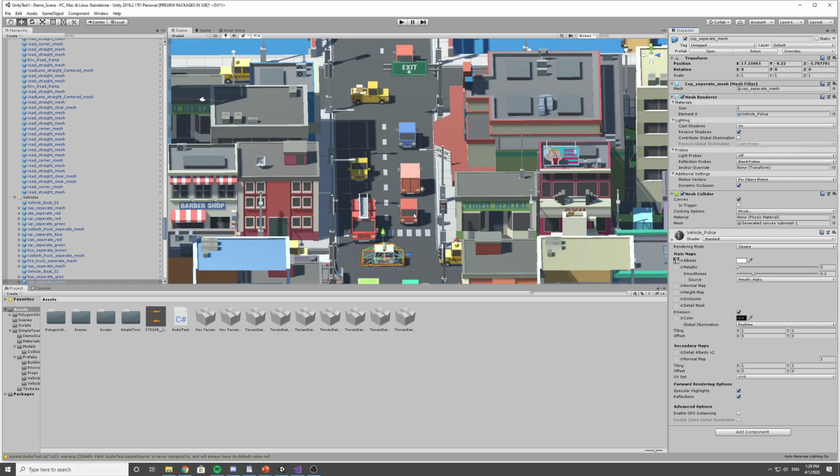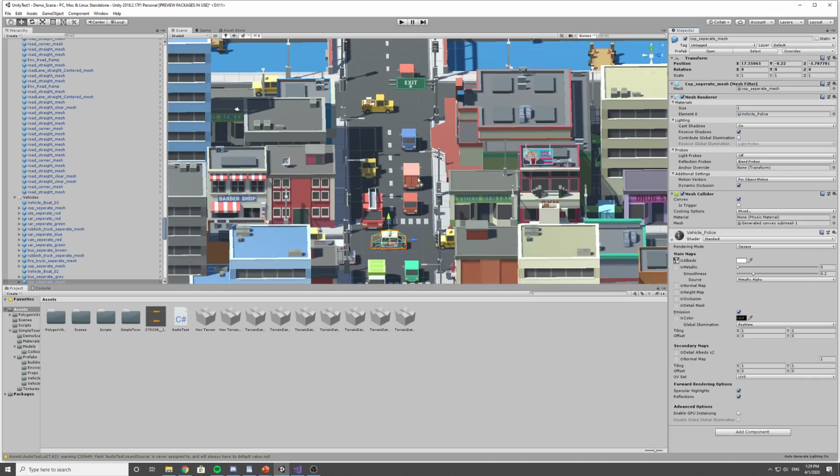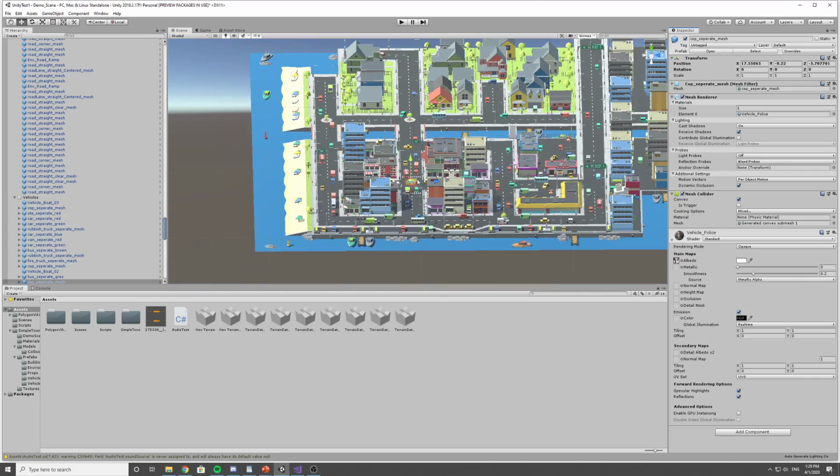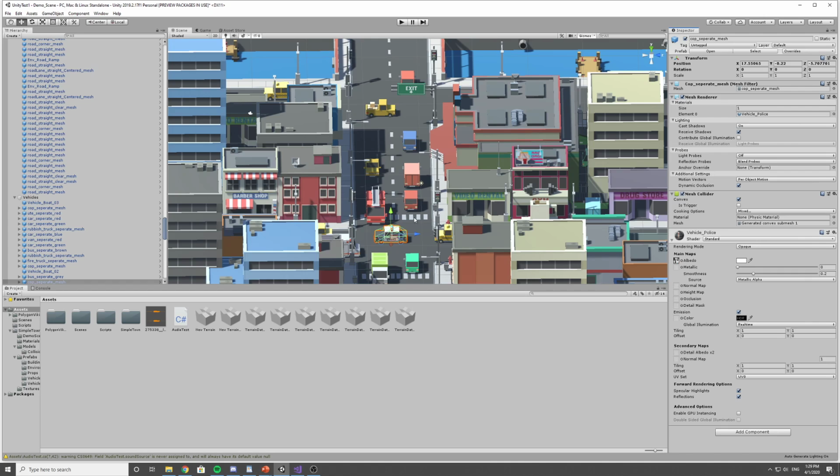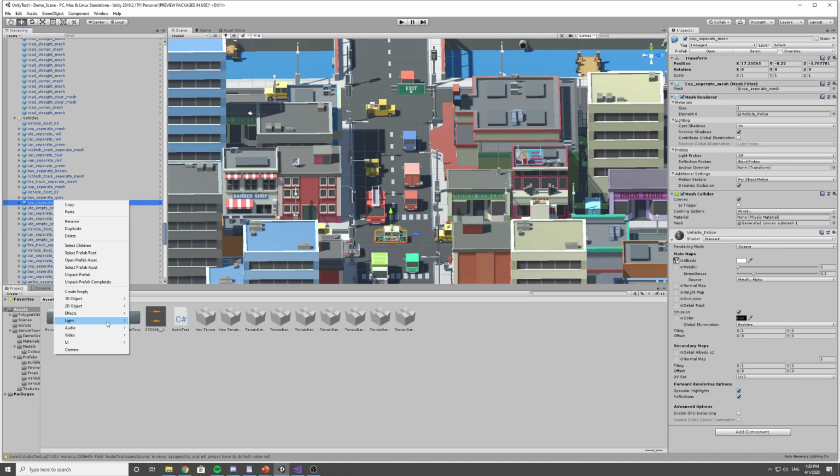So let's look at an example of this. Here is a sample scene, one of the art packs that we have. If you look at this police car, I've got this thing selected here. I can either right click on it and click audio source, or I can go over here and click add component. I know the font's a little small for you guys and I apologize.